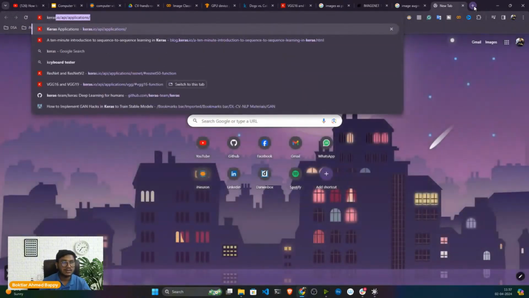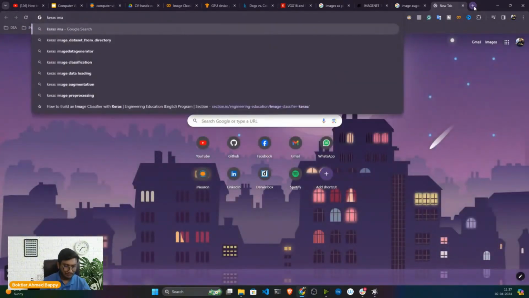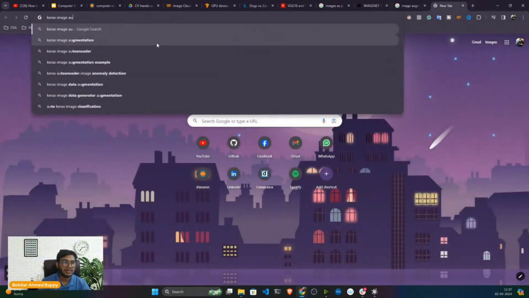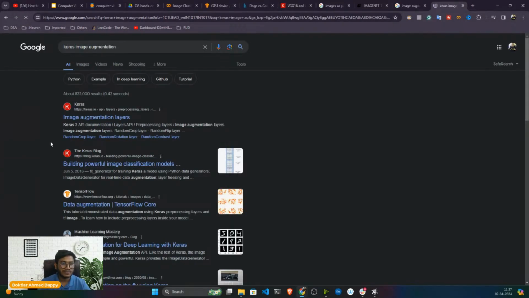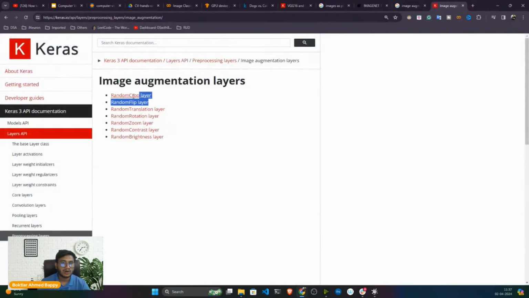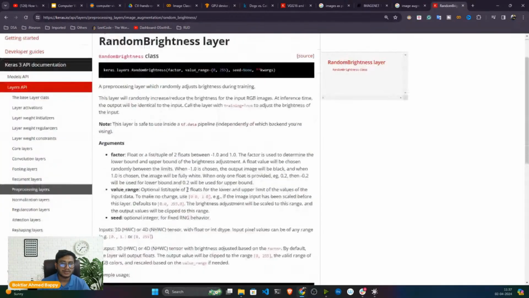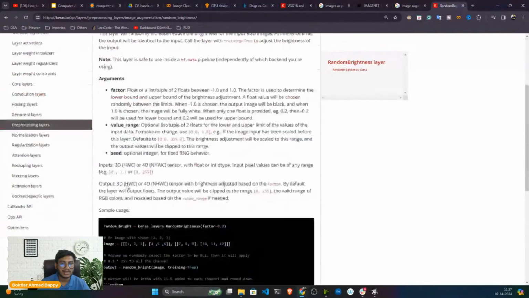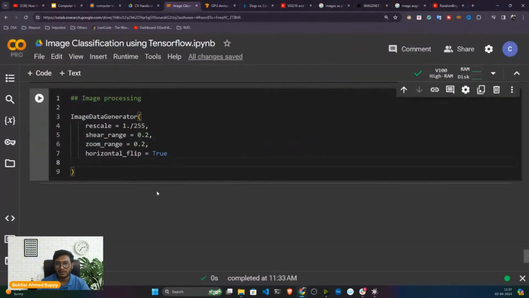You can write Keras image augmentation, and you will get all the functionality. See, random crop you can apply, flip, translation, rotation, zoom, contrast, brightness. And here is the code, guys. If I click here, here is the code for how to apply these. You can explore the rest later, but here I'll be applying only these things.